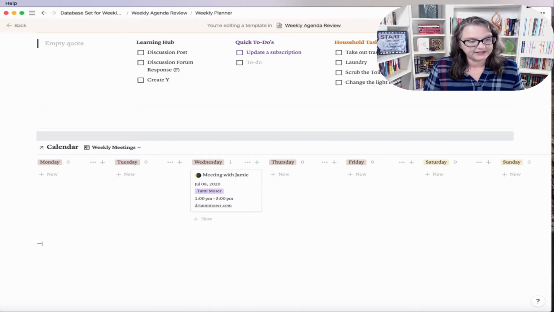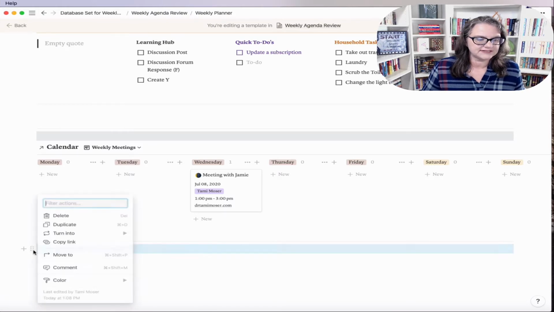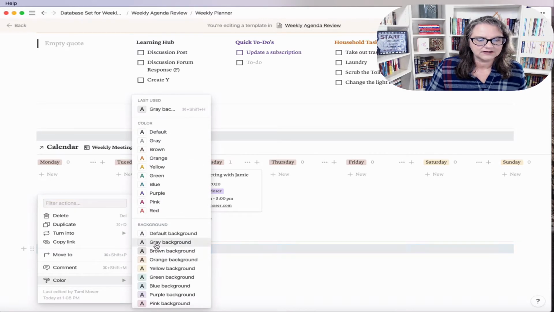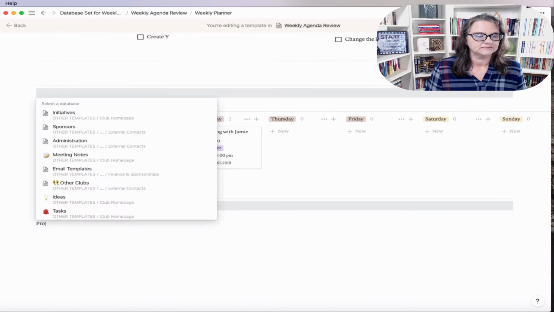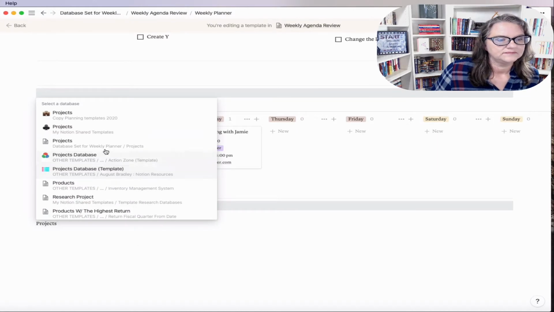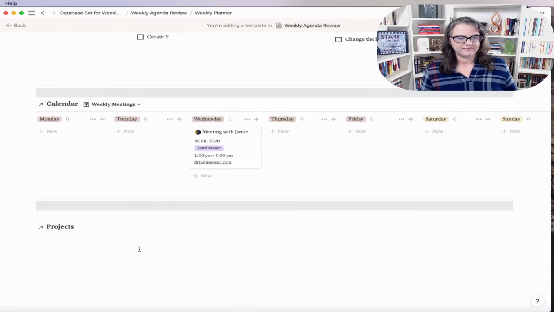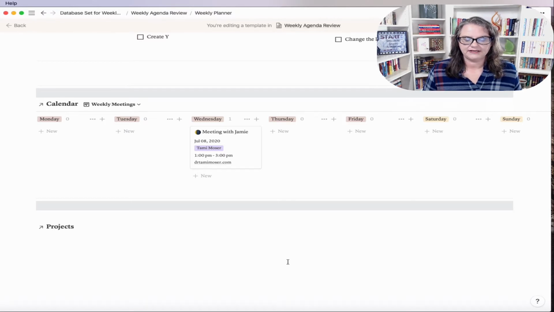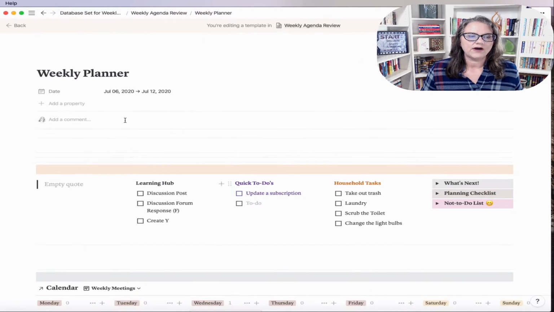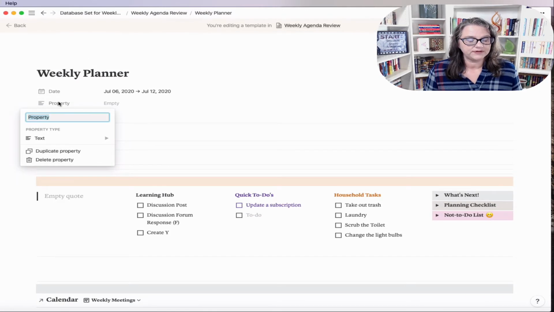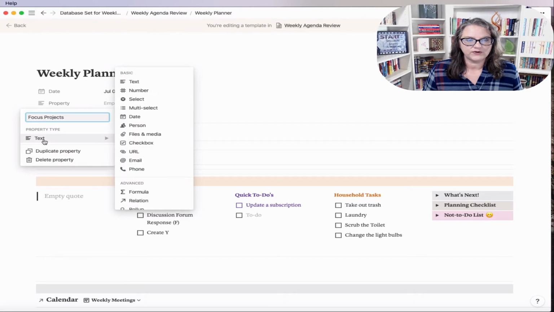So I'm going to do my divider line here. I'm going to set up another color block to differentiate. And now, database for weekly. So this is going to populate in here for us to see. And right now we've got it in a table view. So I'm going to come up here and add a relationship. So this is going to be projects. And I'm going to put in focus projects. You could put weekly projects, however you want to do that.